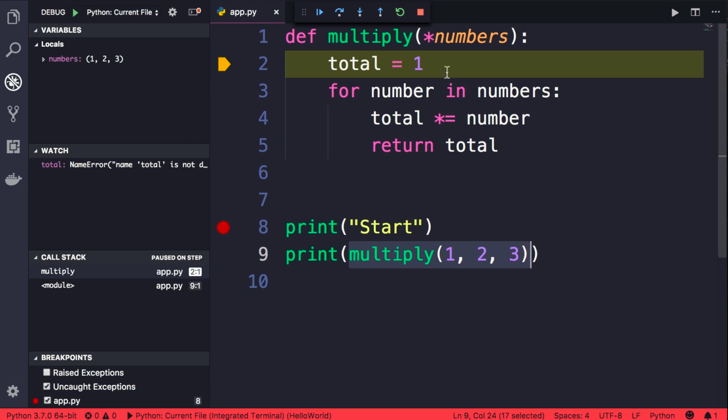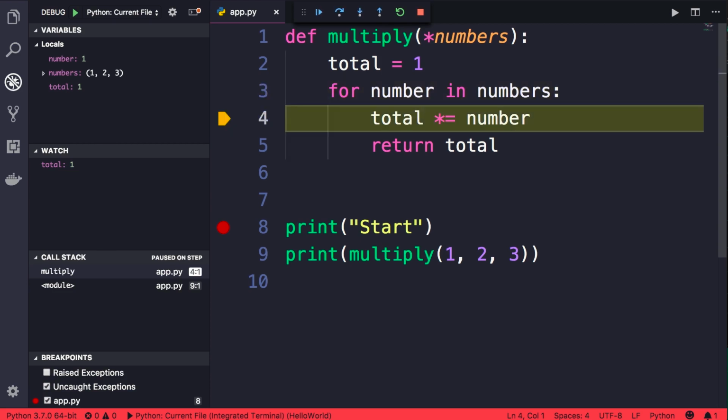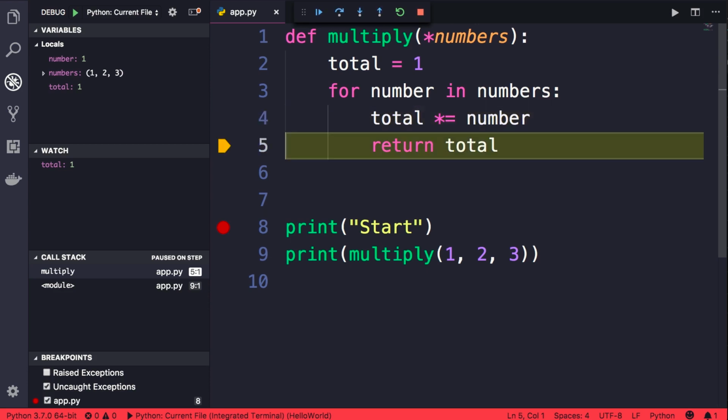The moment we step over this line with F10, total comes to existence, and you can see initially it's set to 1. Now we are at the beginning of our for loop. Let's press F10 one more time. Here we are. We're going to multiply total by number, so let's step over this line as well. Now at this point, we have a new variable called number. That is our loop variable. Initially it's set to 1. Now here we are on line 5.